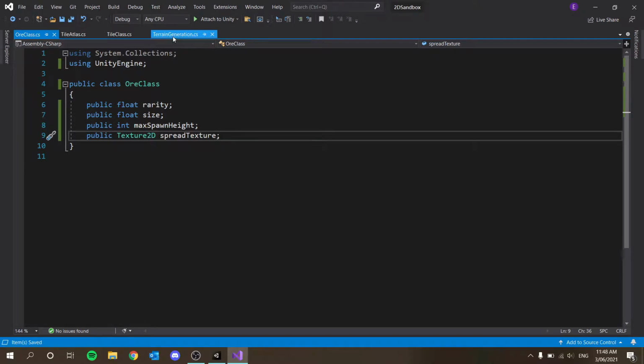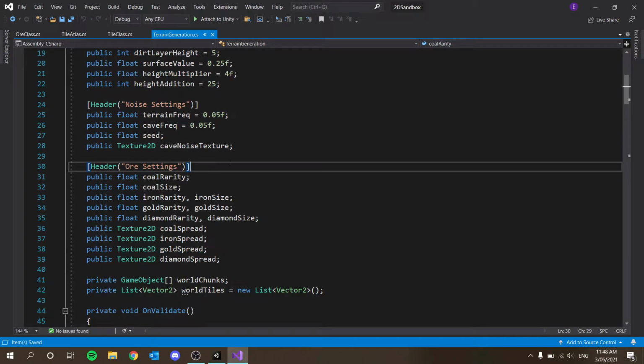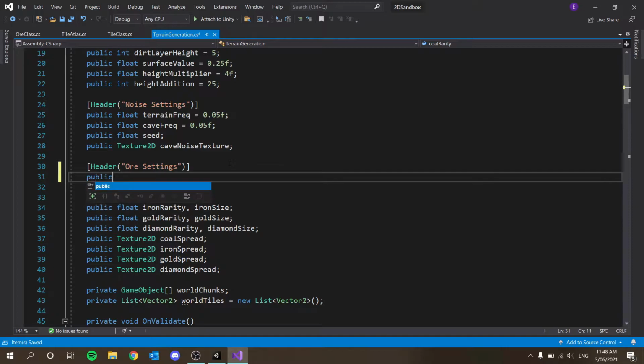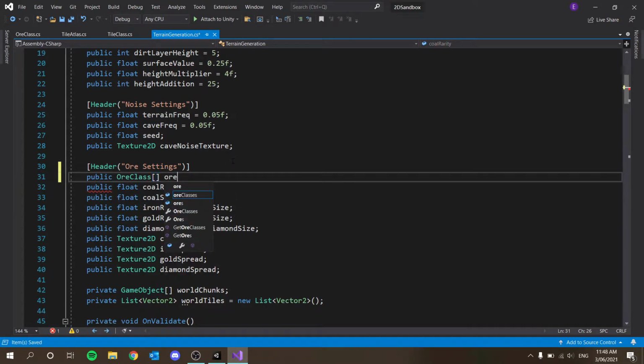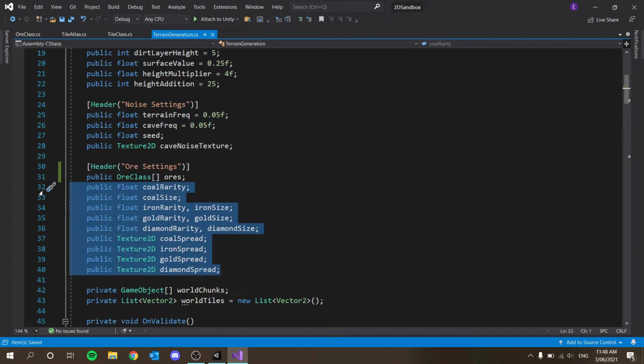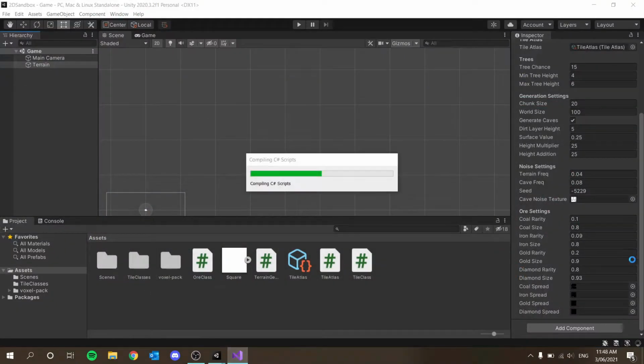Now underneath the settings, I'll say a public ore class array, and we're going to call this ores. Now I'm going to comment this out for now. What I did was Control Shift and then the slash, that just allows us to comment larger bits like this out, if you didn't know that.